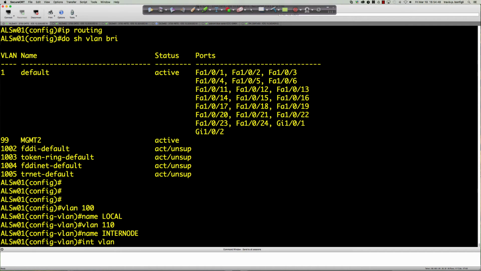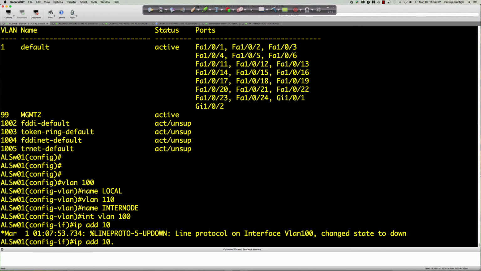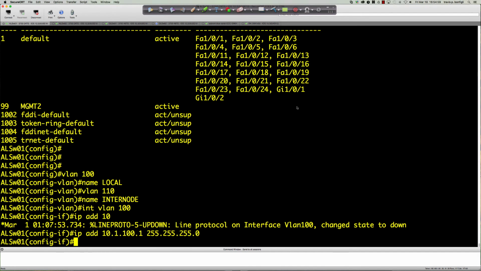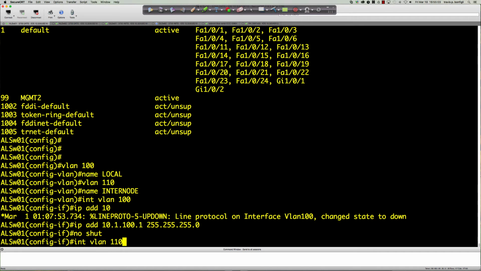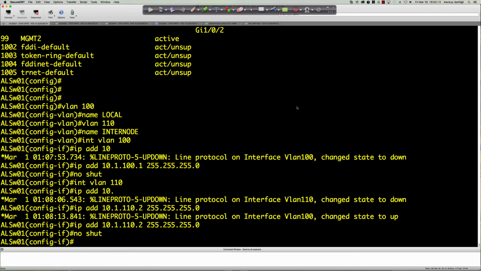Interface VLAN 100. IP address 10.1.100.1. There's a /24, and then we'll say no shut. Interface VLAN 110. IP address 10.1.110.2. And that is a /24. We're going to say no shut right there. And that is it on ALSW01.